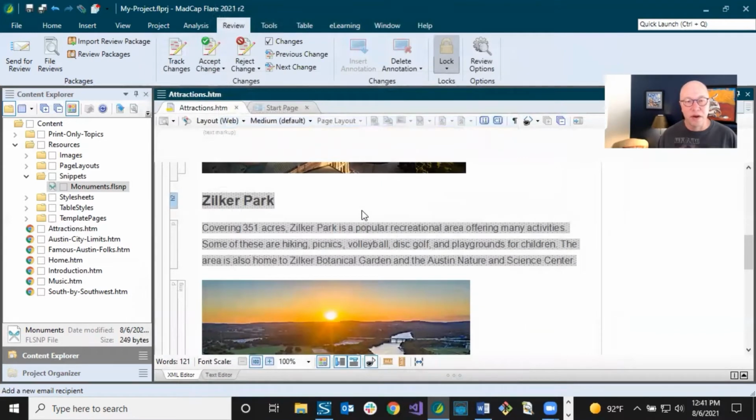There we go. So now what I do is open up an email. I'm not going to go through the steps of showing you how to attach an email and send it, because everybody knows how to do that. But that's what you do. You would attach it to an email, send it off, and your reviewer gets it. Then they open it up and deal with it in Contributor.